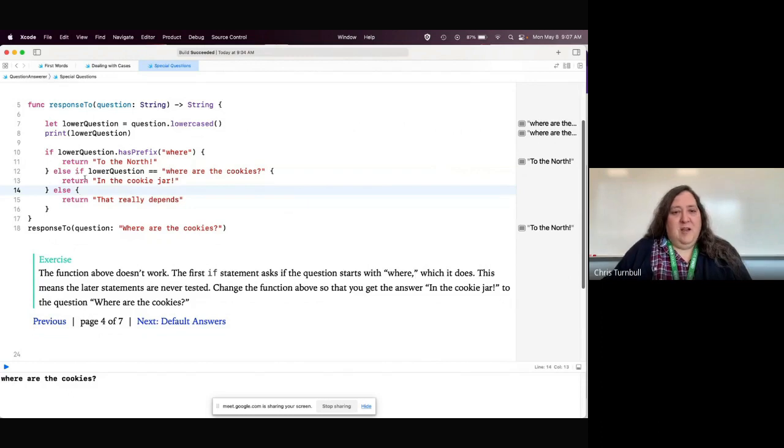But if we look at our question, where are the cookies? The answer that we're trying to get is in the cookie jar, right? For where are the cookies, they're in the cookie jar. But instead, we got this answer, to the north, like a direction about where we're going. So we didn't get to this next condition to tell us the cookies are in the cookie jar, because our question does start with the word where. So we weren't checking the whole question, where are the cookies? Because we found a true condition, so we stopped.